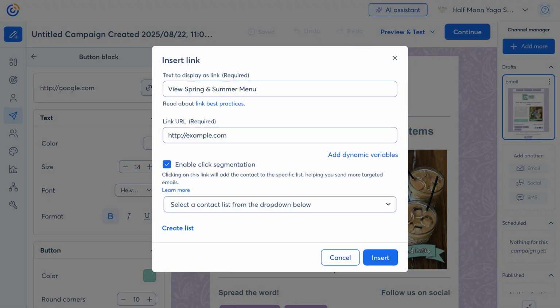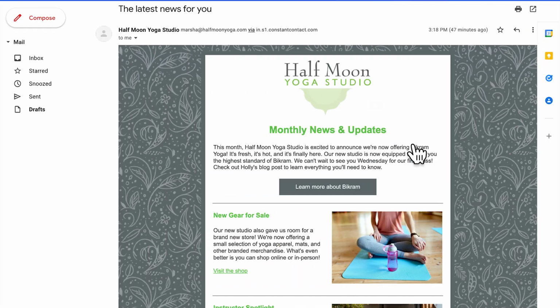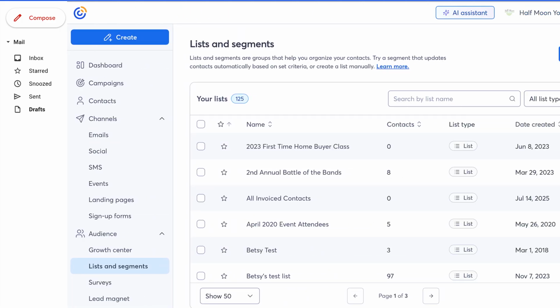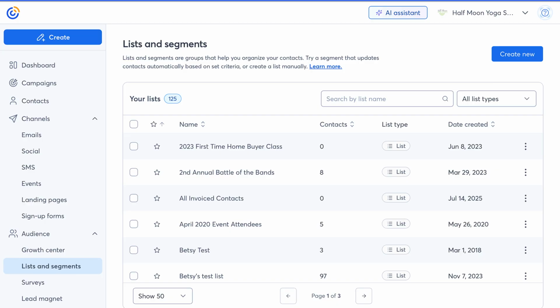In this video, we'll go over what click segmentation is and how you can use it to establish a better relationship with your contacts. Click segmentation enables you to segment your contacts based on what links they click in your emails. Anytime a contact clicks a link, button, or image in one of your messages, they're automatically added to a contact list of your choosing.